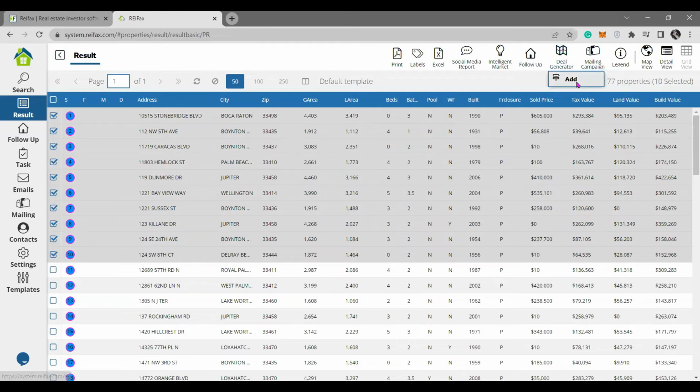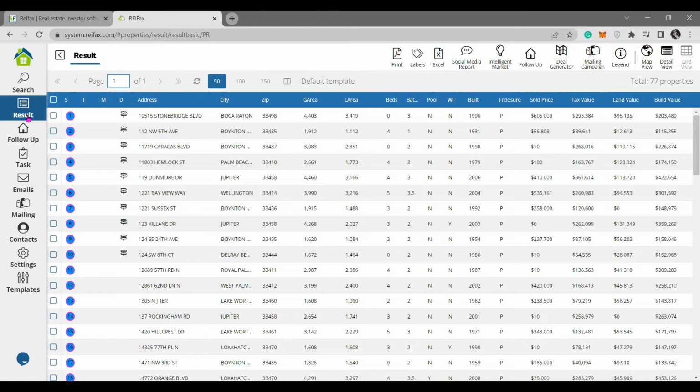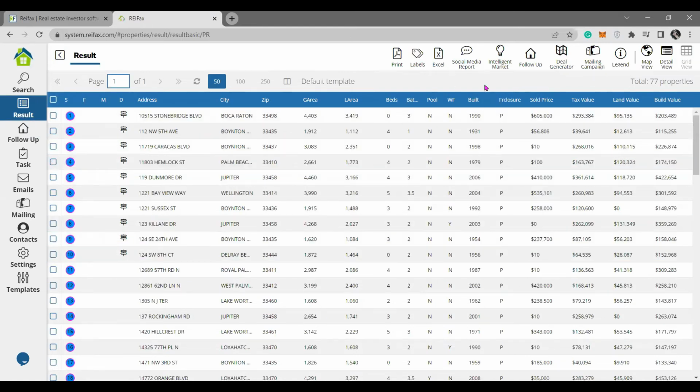So I'm just going to click on add to my deal generator, and next I'm going to see the properties there in my deal generator. Again, I'm going to show you this at the end, once I finish explaining the results. I'm going to show you this on the deal generator, but just wait for this at the end, please.